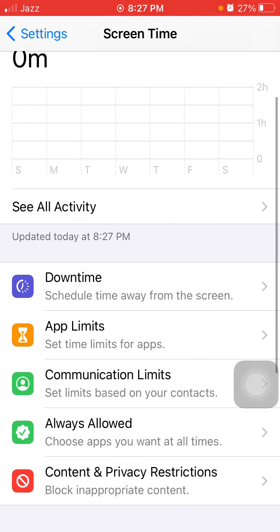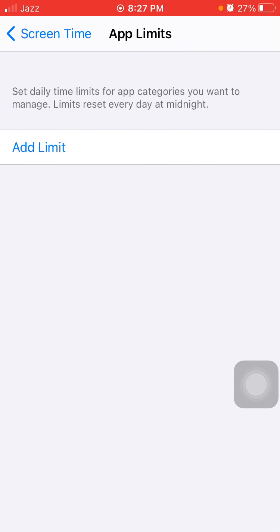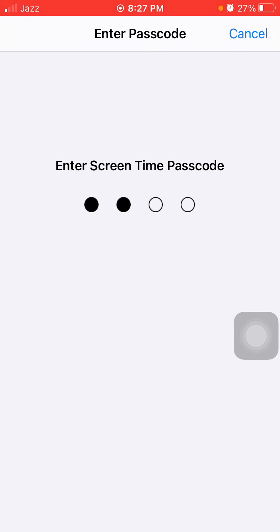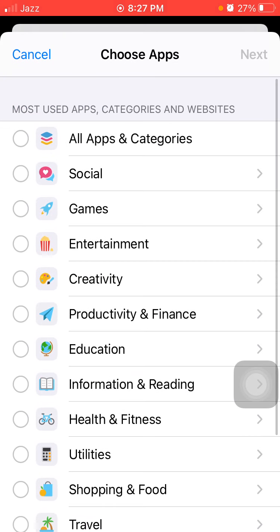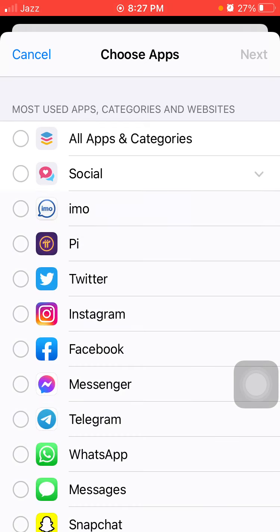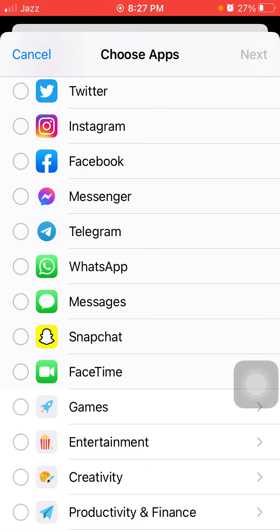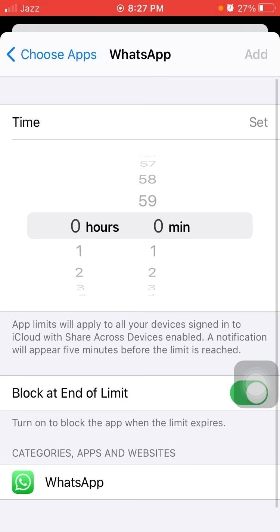Now tap on app limits. Now tap on add limit. Put passcode. Now we have to select the app that you want to lock on your iPhone. If you lock any social media app, tap on social. Now for example we are selecting WhatsApp. Tap on next and set the time limit for 1 minute.